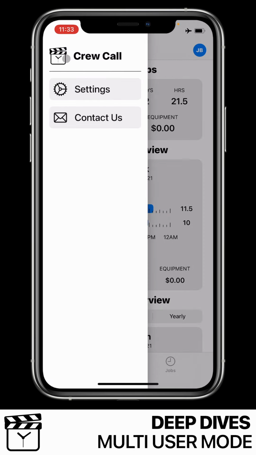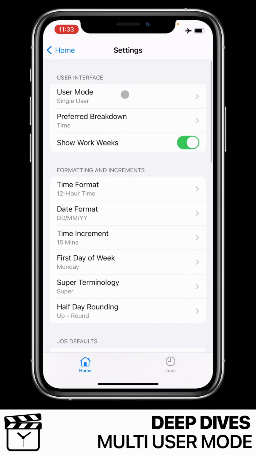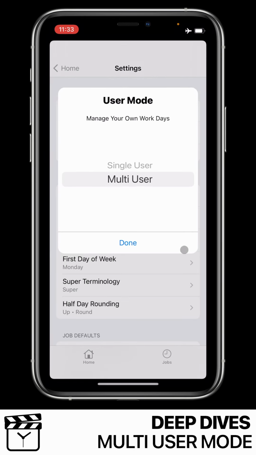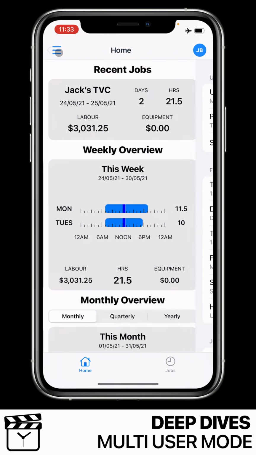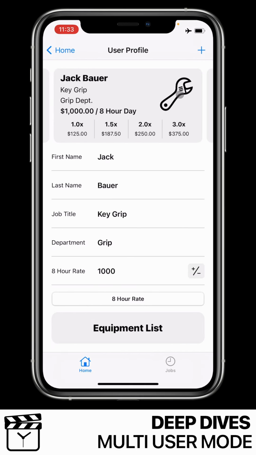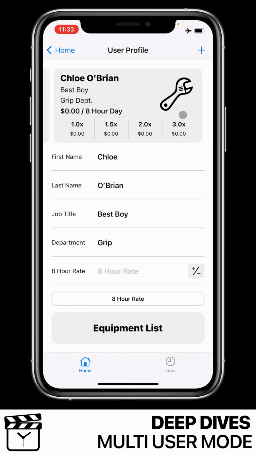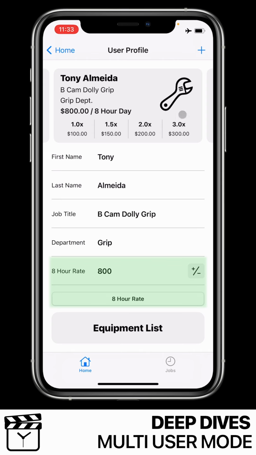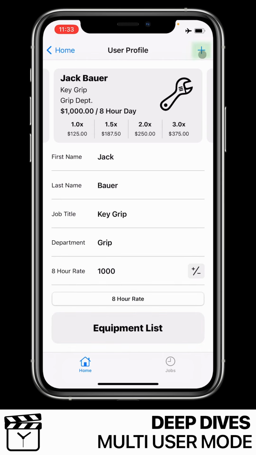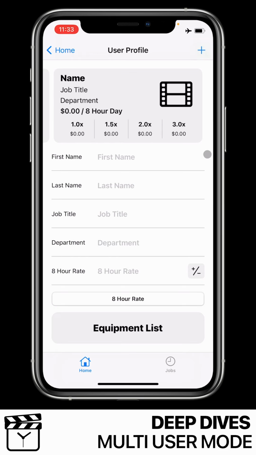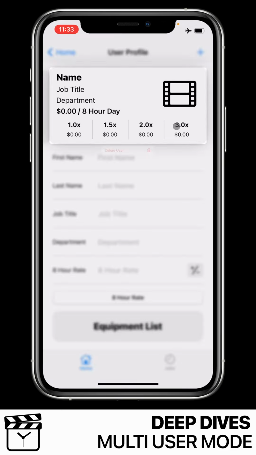Let's enable it by going to Settings, User Mode, and selecting Multi-User Mode. The user profile screen allows you to create profiles for all members of your department. Each crew member has unique titles, rates, and equipment. Add a new crew member with the plus button in the top right. Tap and hold on a crew member to delete them.